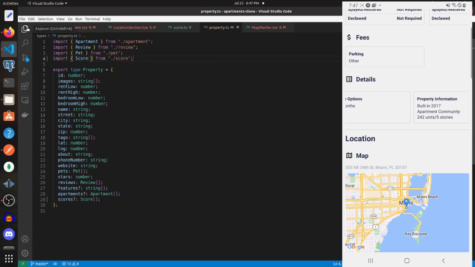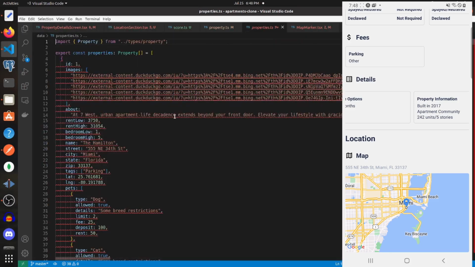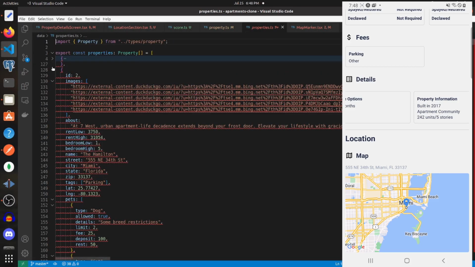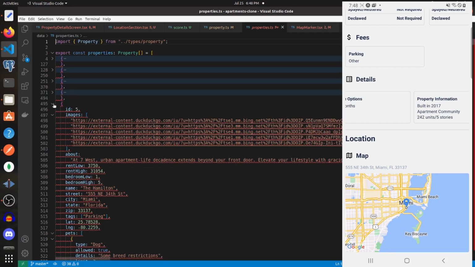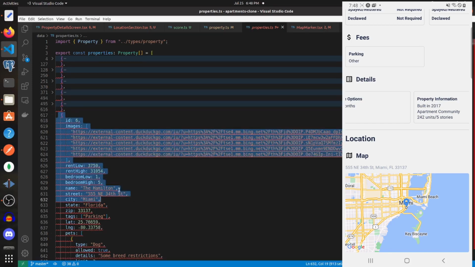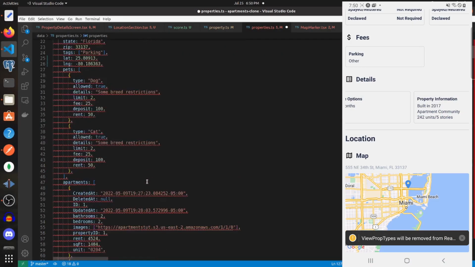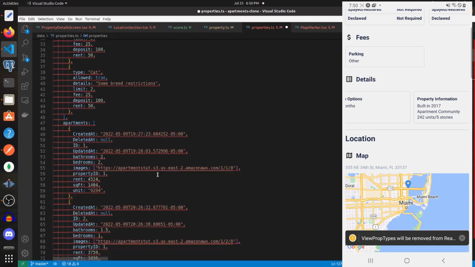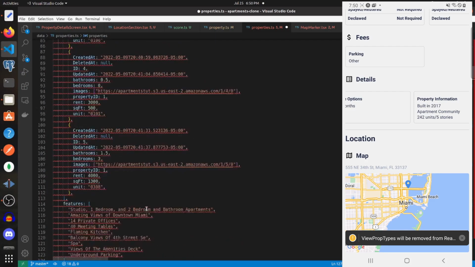Now let's navigate to the properties within our data folder. Now to cut down on some bloat here and make things a bit easier on myself, I'm just gonna keep the top 5 properties and get rid of the rest. And now within each property, I'm going to add a score field with the corresponding scores for each different address.